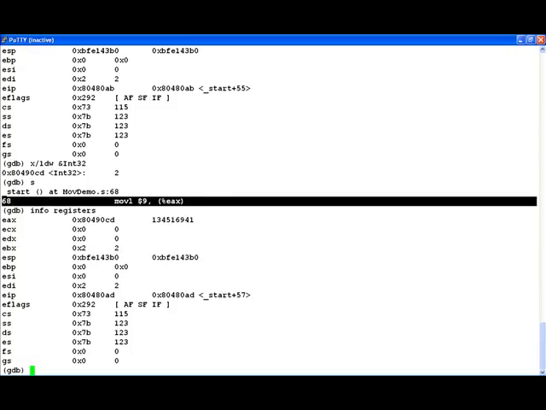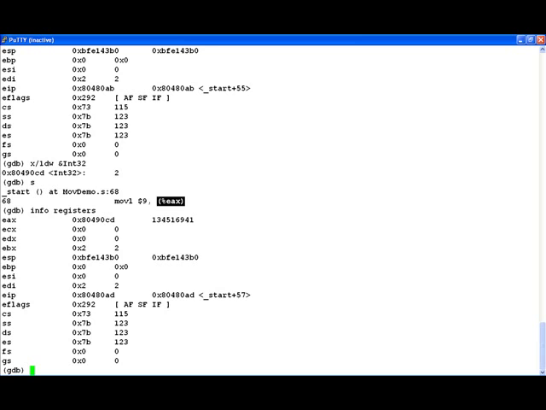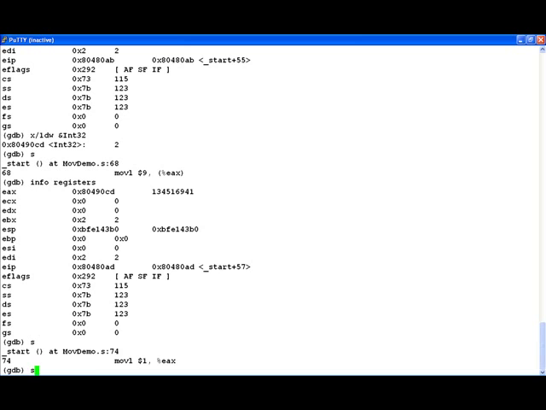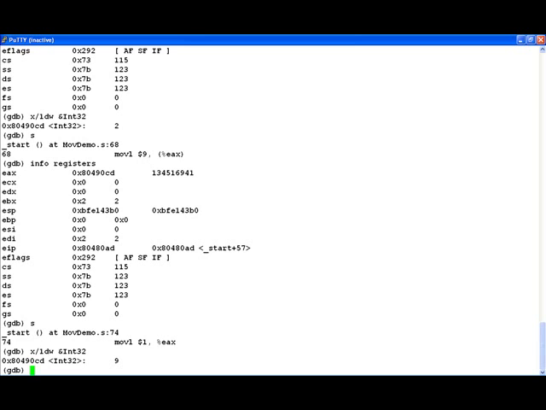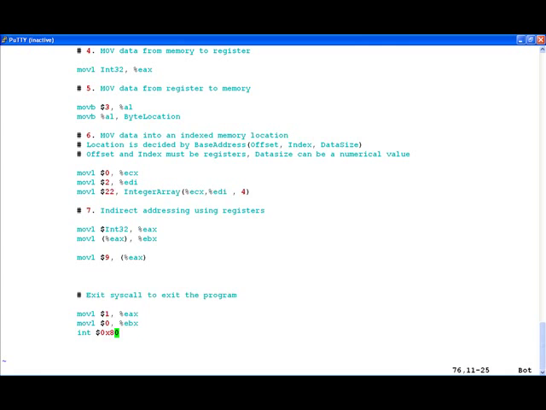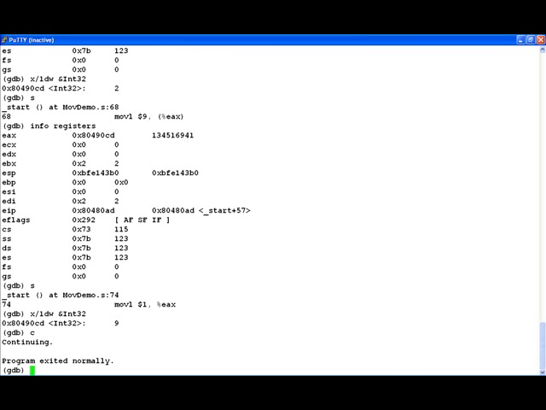In the next step, we copy the value 9 into int32 using an indirect addressing scheme with the EAX register. What this instruction means is, copy the value 9 into the memory location which is currently pointed to by the EAX register. So let's step through the program. And if we look at the int32 memory location, it contains the value 9 which has been copied. The rest of the code is just the exit syscall, so we can just continue the program and exit.